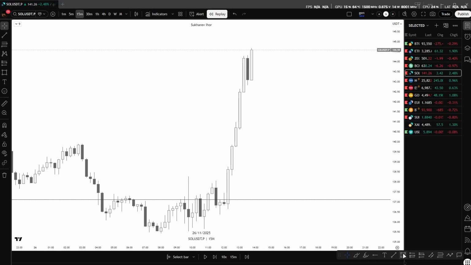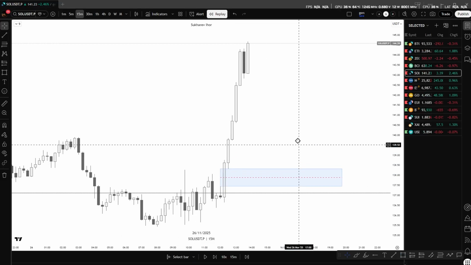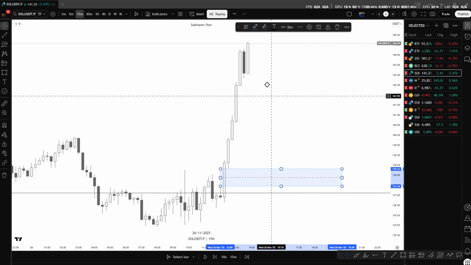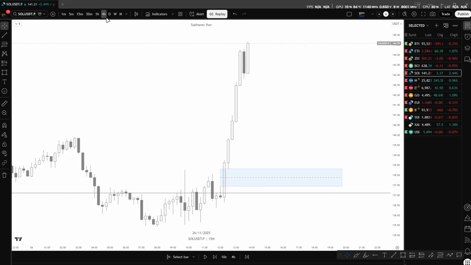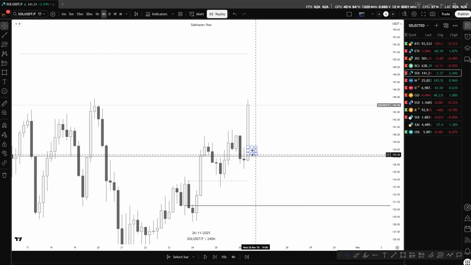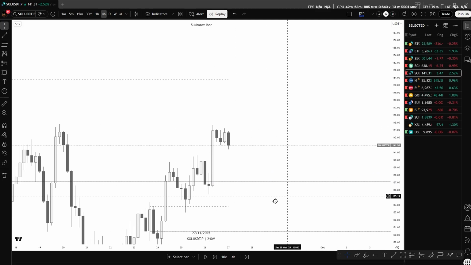And fair value gaps are something you see a lot. So that's why I don't really trade this 15 minute fair value gap. I didn't even have it like 30 minutes ago. I only had the 1 hour and 4 hour. And let's try to take something from 4 hours again. Okay, we have an FVG here.